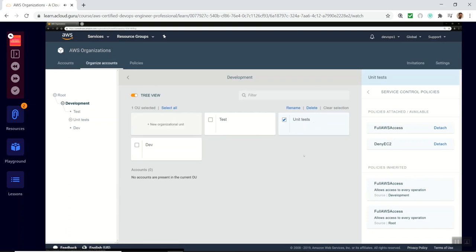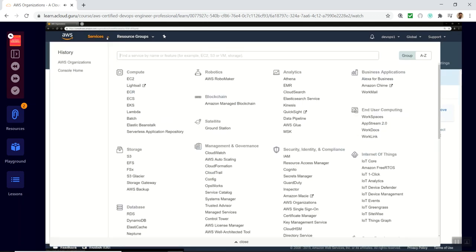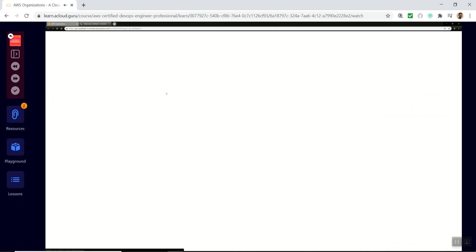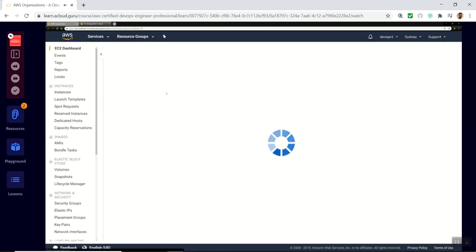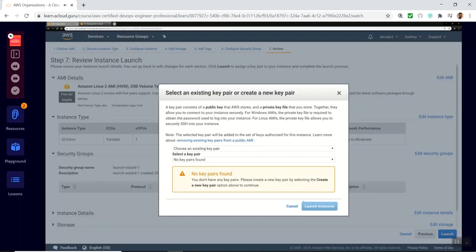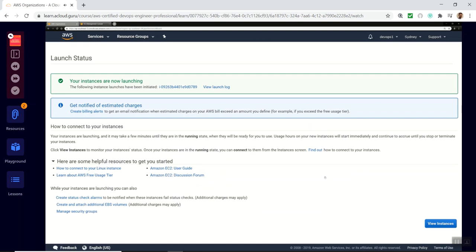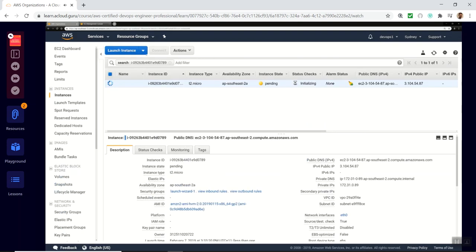So what I'm going to do, I can't even remember which account I put under unit tests. DevOps 1. So this account we're in shouldn't be able to spin up any EC2 instances. So let's see if that worked. I'm going to jump over there and have a look. So EC2. Let's launch. Select anything. Launch. No key pairs. It's fine. Okay, that's creating, so it didn't work, and I'll show you why.